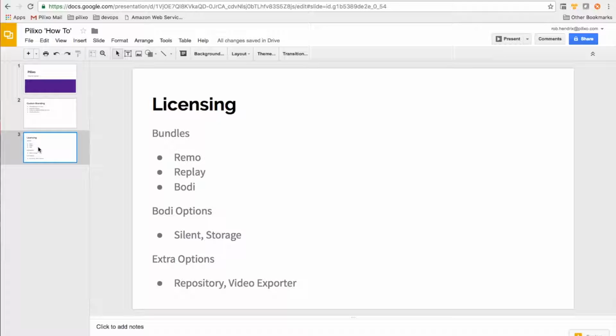So today we support 3 different bundles: Remo, Replay, and Bodhi. And whenever you install an installer for a specific bundle on an endpoint, it's going to be licensed for that product. Now for Bodhi, we have some additional options.